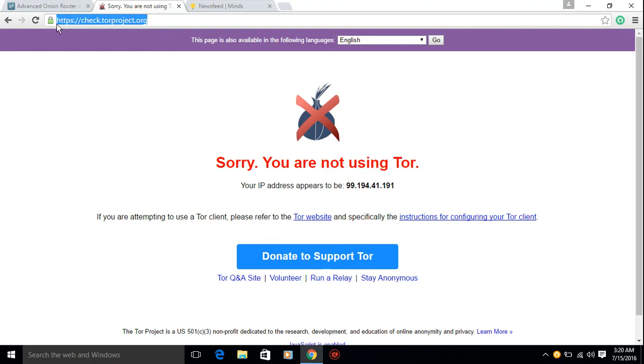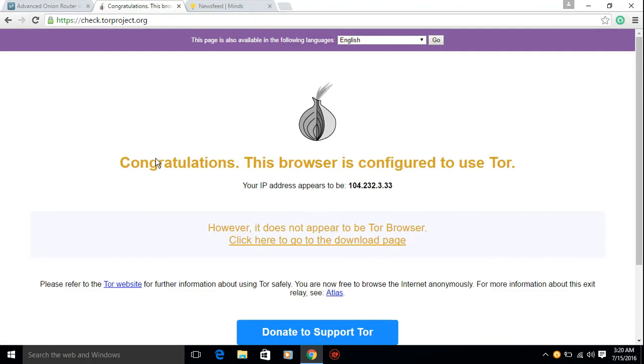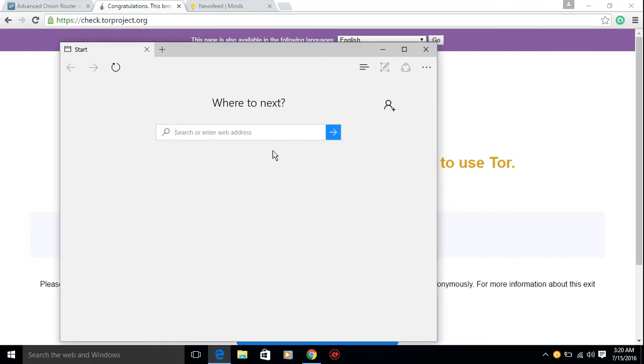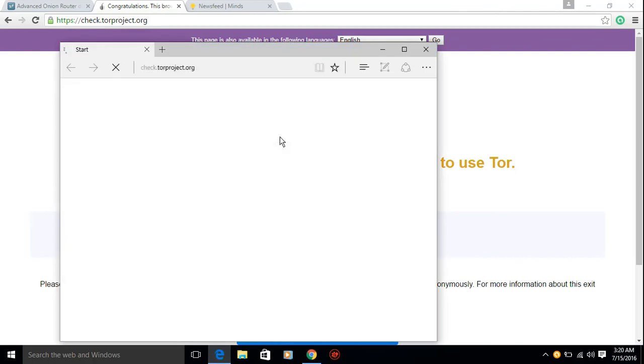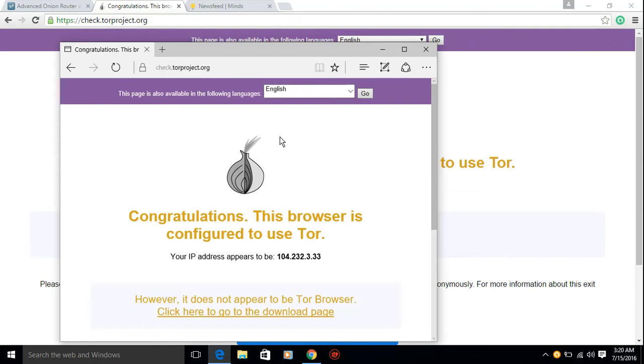This link will be in the description, but now that we've completely set it up and we refresh that page, it is going to tell us that we are connected and available to access .onion web pages. Now, to show you that this isn't something that's only local, I will go ahead and load it up into the Edge browser. It's going to tell you the exact same thing.